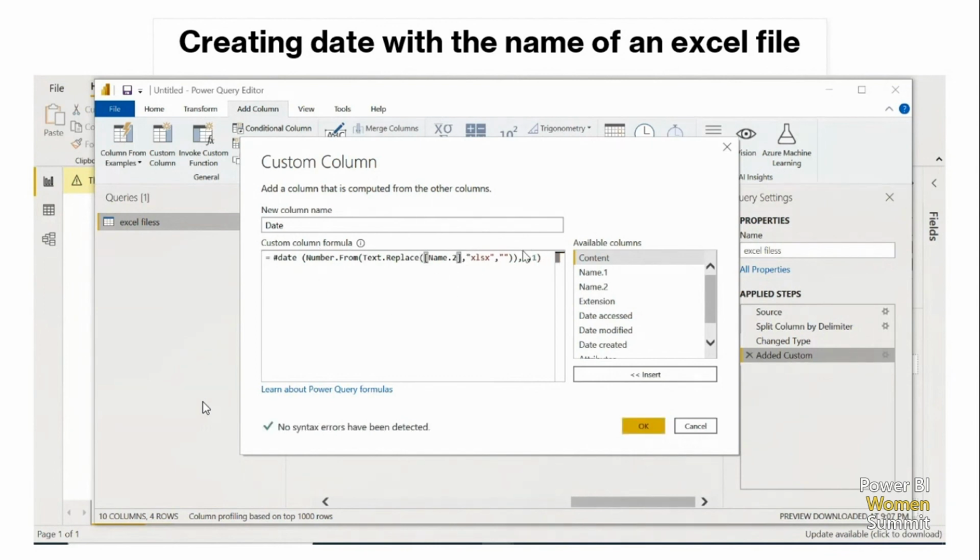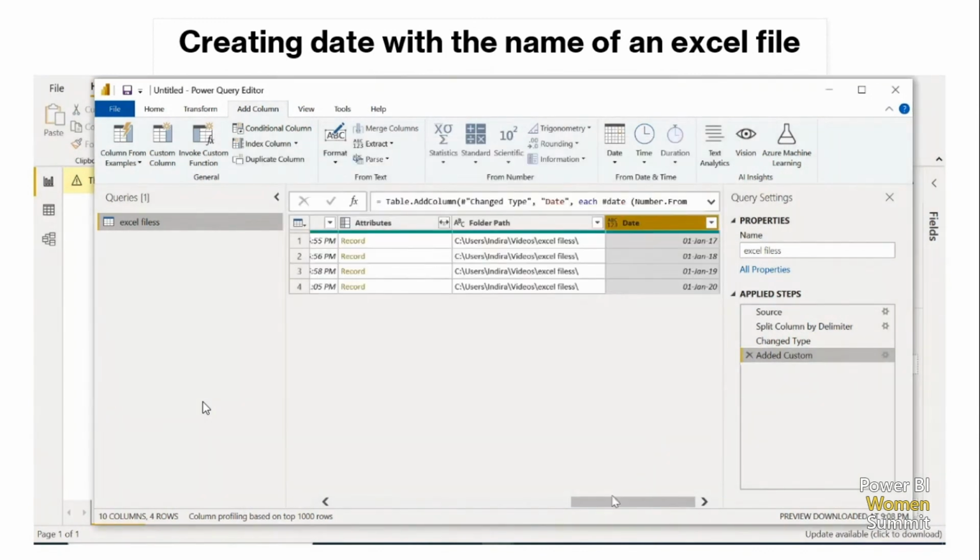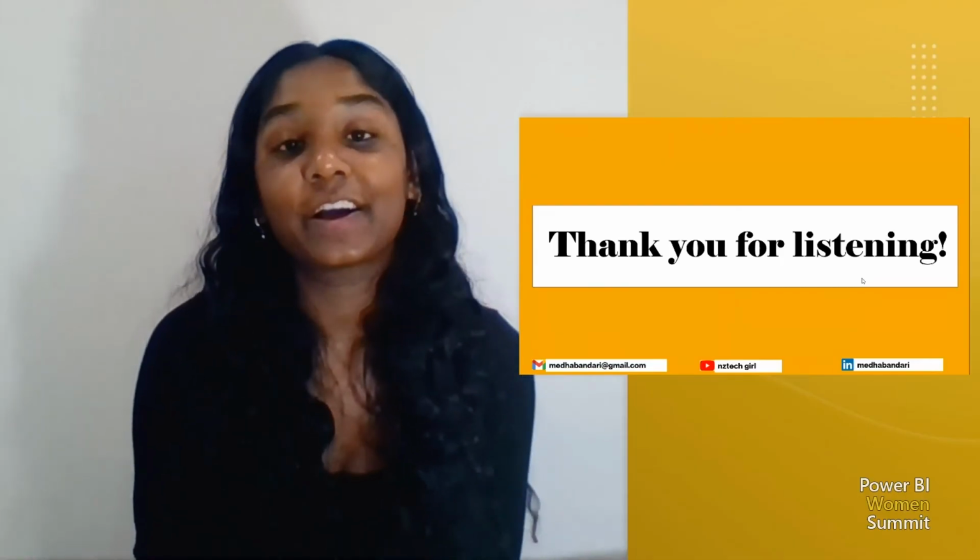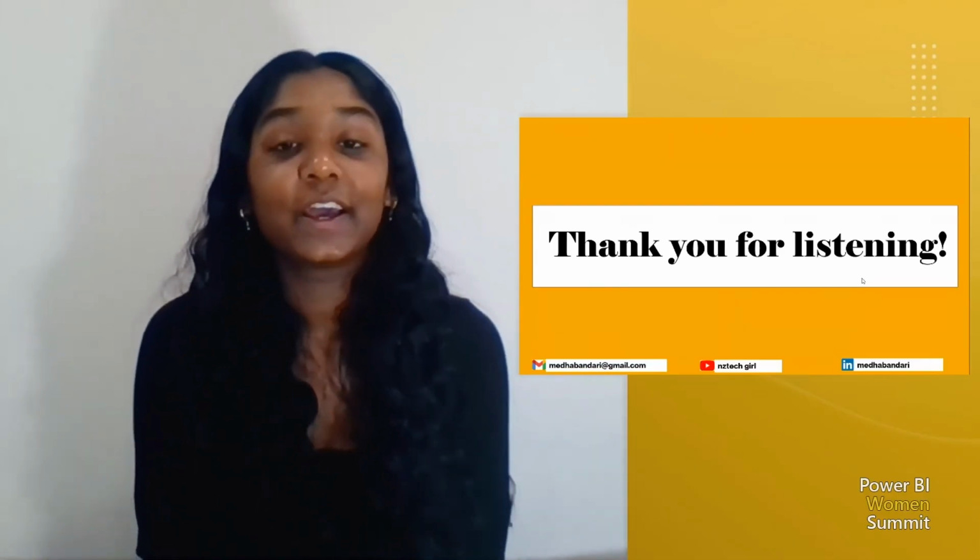And then remove the bracket after Name.2. So make sure there are no syntax errors. Go okay, and as you can see now, we've created a date column with the number, the year, and the month.